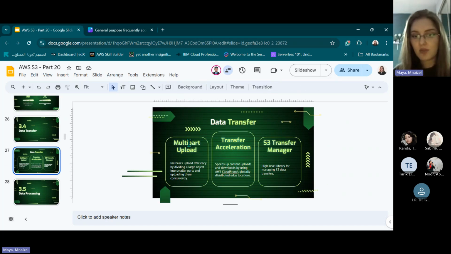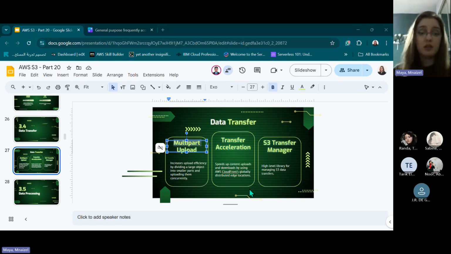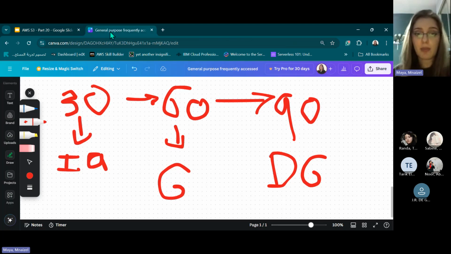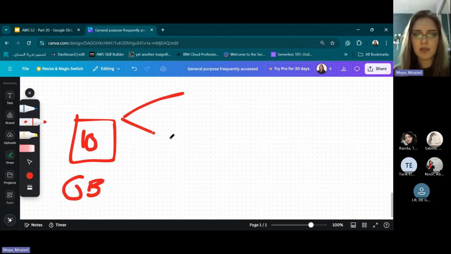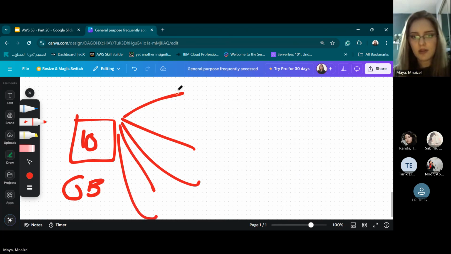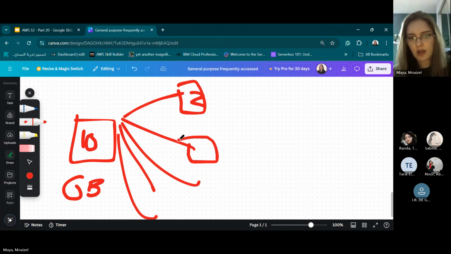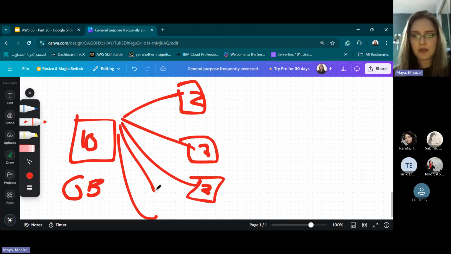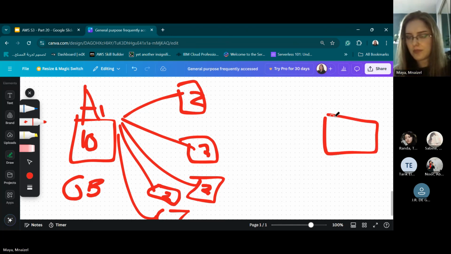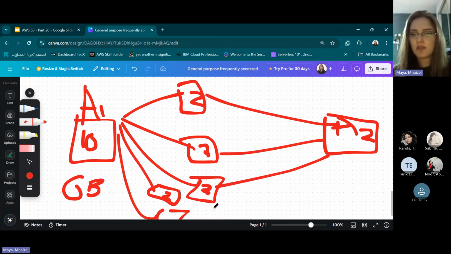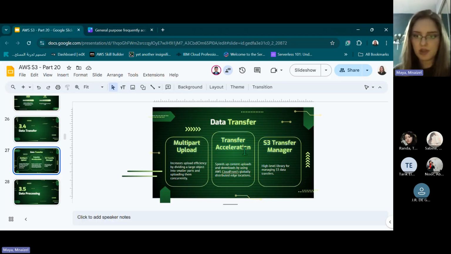For data transfers, we have three kinds. Maybe in other sessions, we're going to talk about them. Multi-upload: say we have a file that is 10 GB. Multipart upload gives us the ability to break it apart. So here we have 2 gigs, 2 gigs, 2 gigs, and so on. When you're trying to move this from place A to place B, it's going to upload it in a parallel way, so it can be much faster. So this is multi-upload.